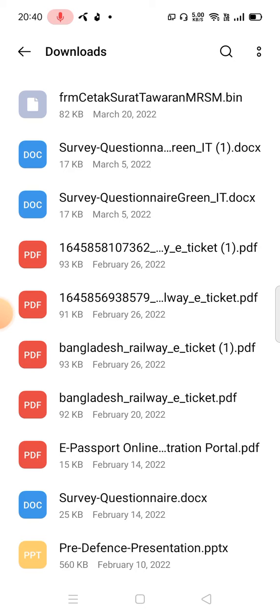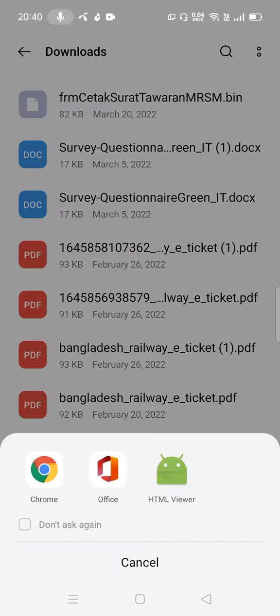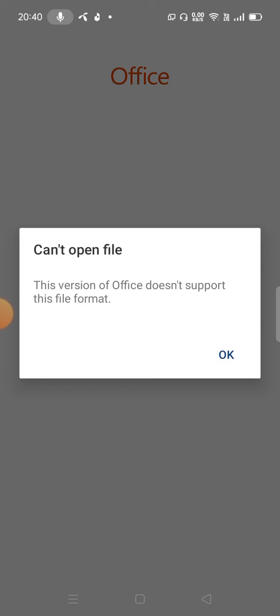Hello everyone, I am Mahmuda Ferdos and today I am going to show you how to open a bin file in Android. Here I can see that the first one is a bin file, and when I am going to open this file in Microsoft Office, I can see that the file type is not supported.